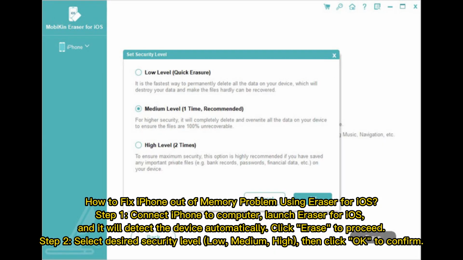How to fix iPhone out of memory problem using Eraser for iOS. Step 1. Connect iPhone to computer. Launch Eraser for iOS, and it will detect the device automatically. Click Erase to proceed. Step 2. Select desired security level: low, medium, high, then click OK to confirm.